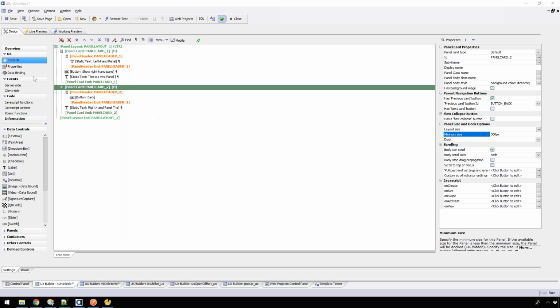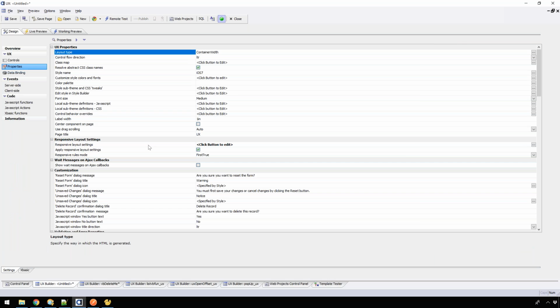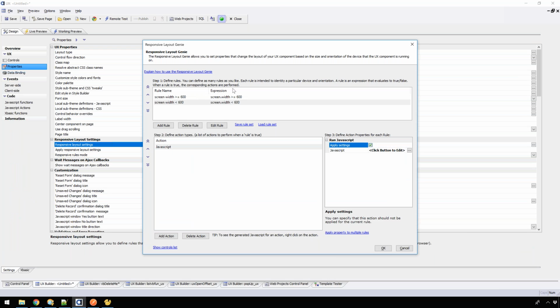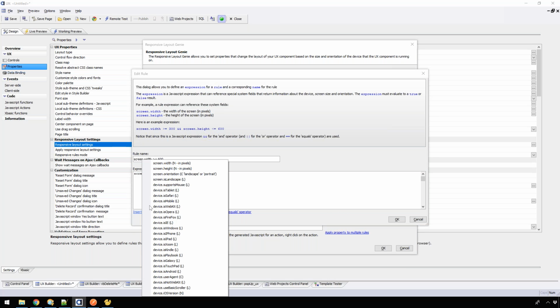The second part of the recipe is in properties, in responsive layout settings. You can set rules that trigger JavaScript actions, ViewBox updates. A good example is ViewBoxes: you could have one oriented for vertical or horizontal, and trigger those things. In this case, we've created two rules. A rule is basically the ability to inspect the system and ask: are we on iOS? Are we on Safari? What's the screen width? What's the screen height? What's the orientation, landscape or portrait?